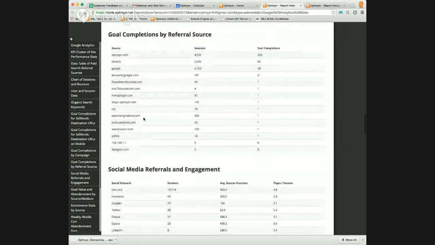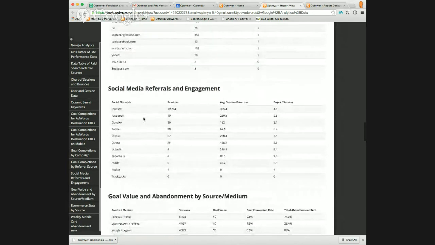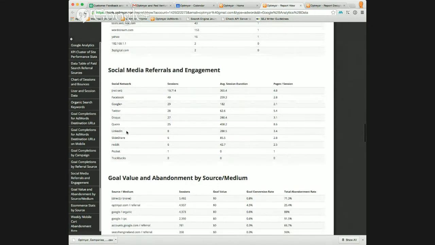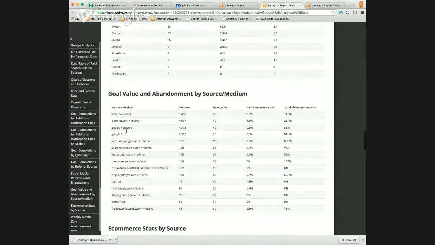So very interesting data that you could potentially even use to figure out maybe on the Google Display Network which additional properties you may want to target. If you do any work on social media, of course, you want to know, is that paying off? Am I spending my time in the right way? And here you can see that as far as referrals from social media, we get Facebook, Google+, Twitter, Discuss, Quora, et cetera, et cetera. So now you can actually include that in the report as well.